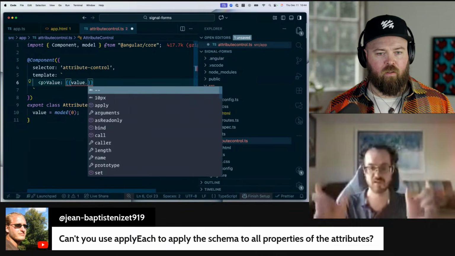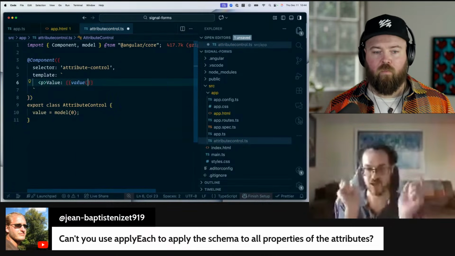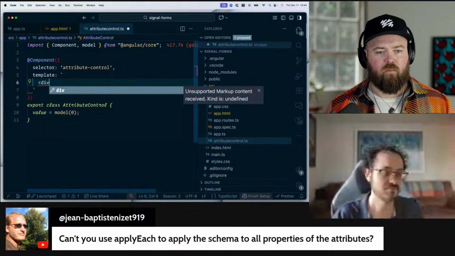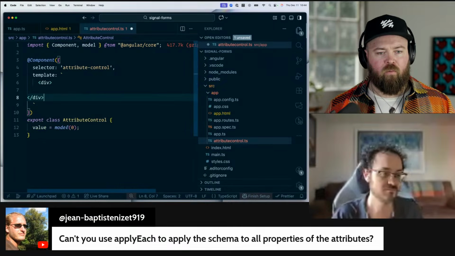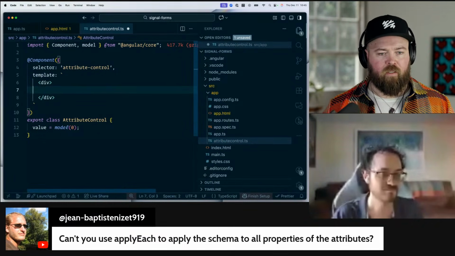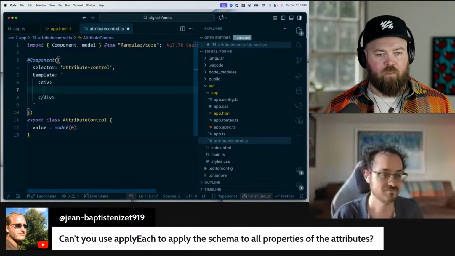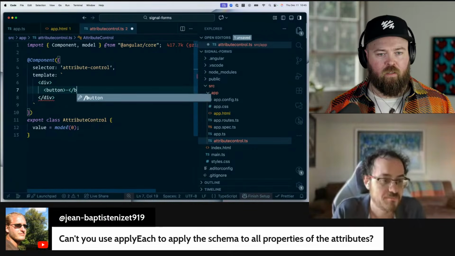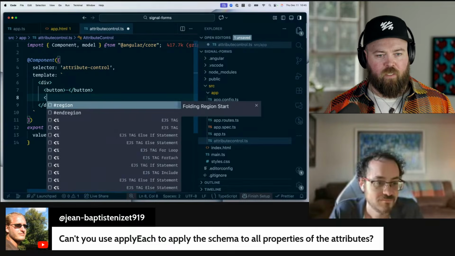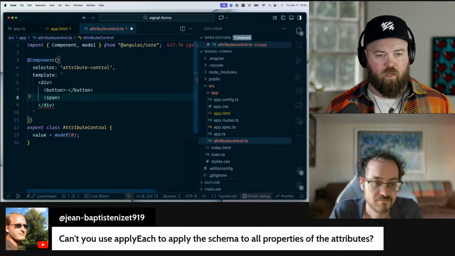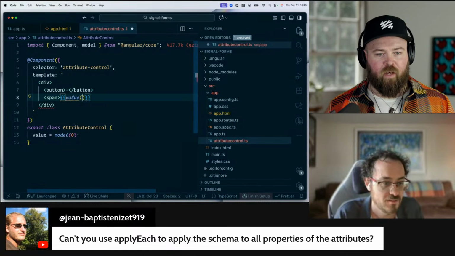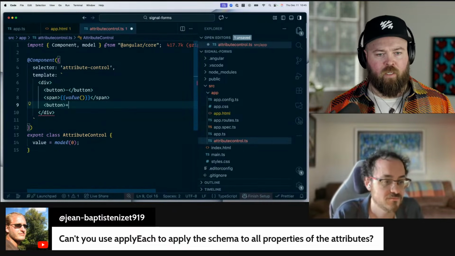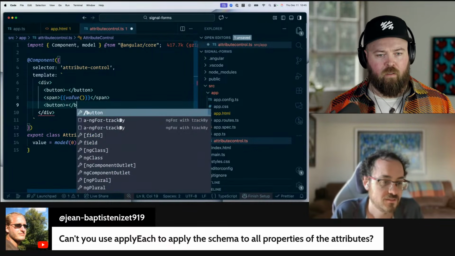I was envisioning a number with a plus/minus button on each side. Right, I got you. We'll make it real simple. There's going to be a plus/minus, so we can do a button that has a minus. And we'll have the value itself, which I'm going to put into a span just so that we can target it if we need to. That's going to be the value. And then we'll have another button with a plus.